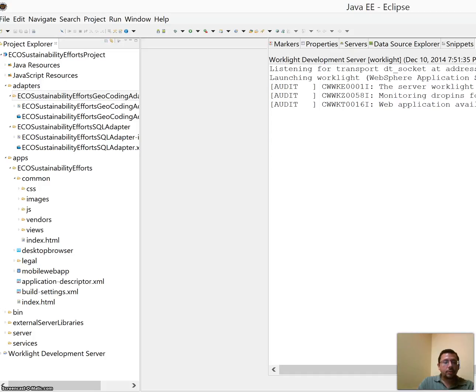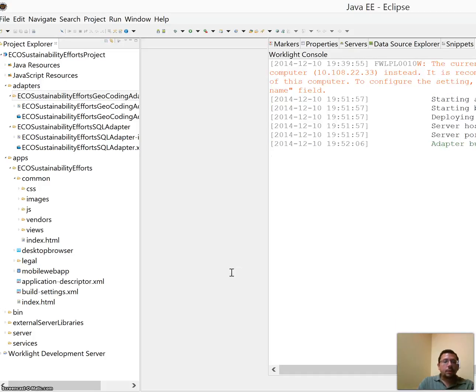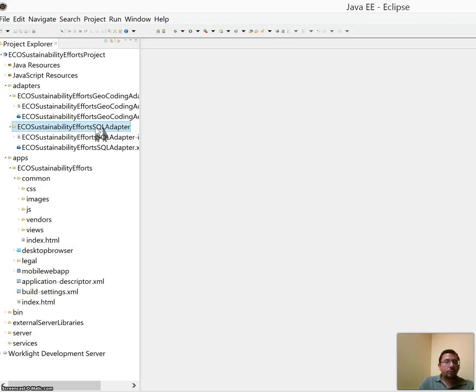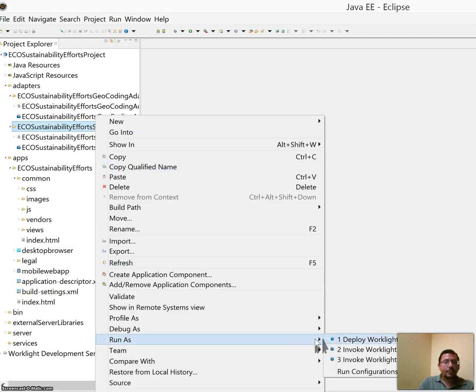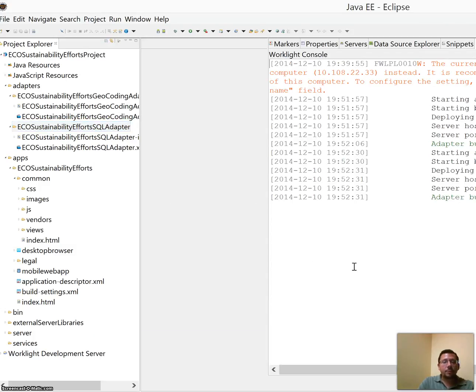I'll pause the video now so it works, and I'll come back. Alright, as you can see, there's a nice little green message here now. It says adapter build and deployed finished. So that means that if you were to log on to your Worklight development server, you should be able to see the adapter there now. I'm going to go ahead and do the same thing with the SQL adapter. This is a lot quicker once the server is up and running because it had to boot it up before. That's why it took time.